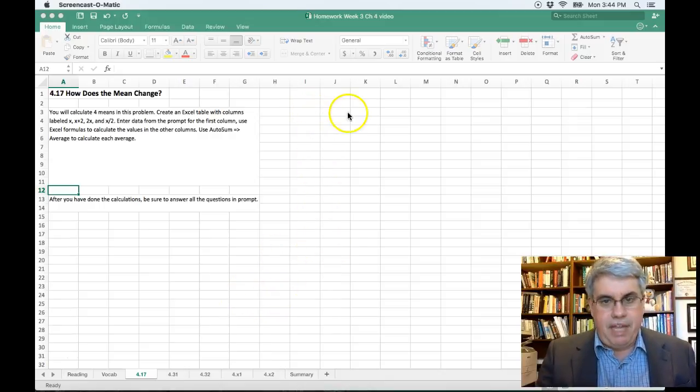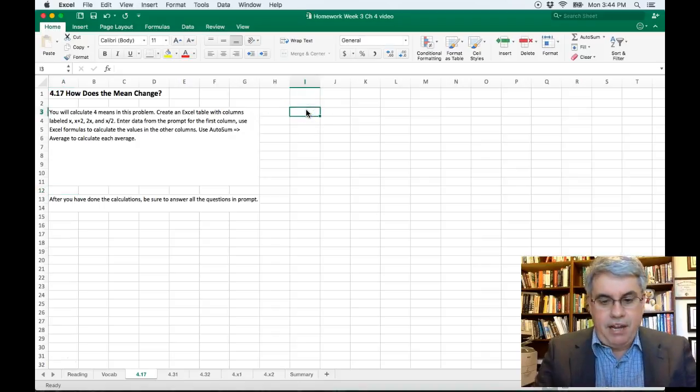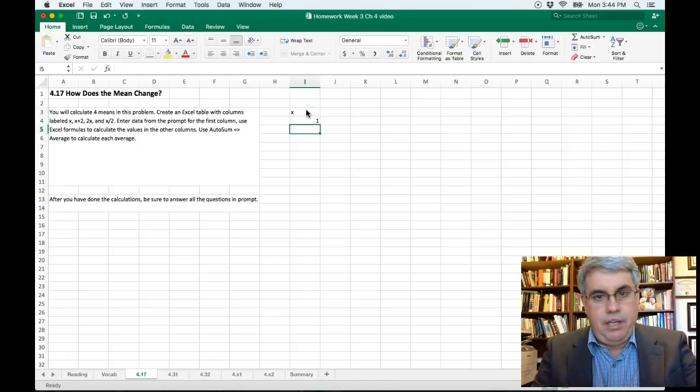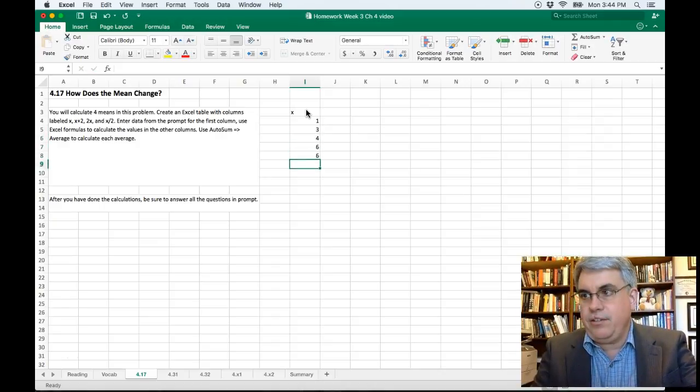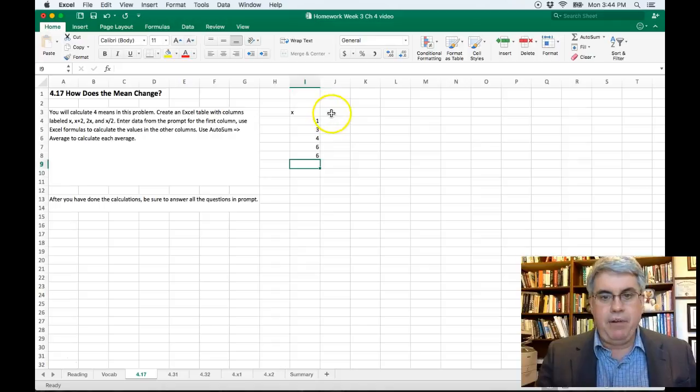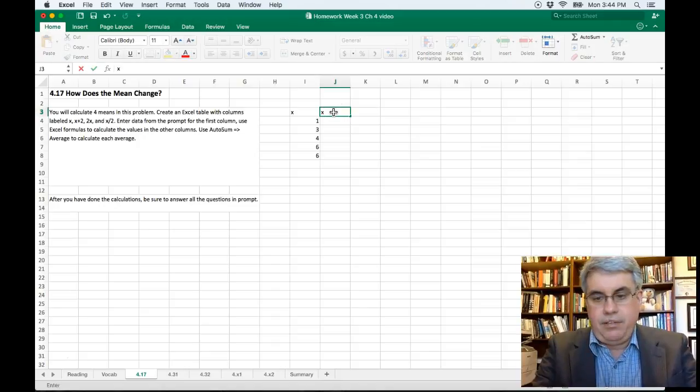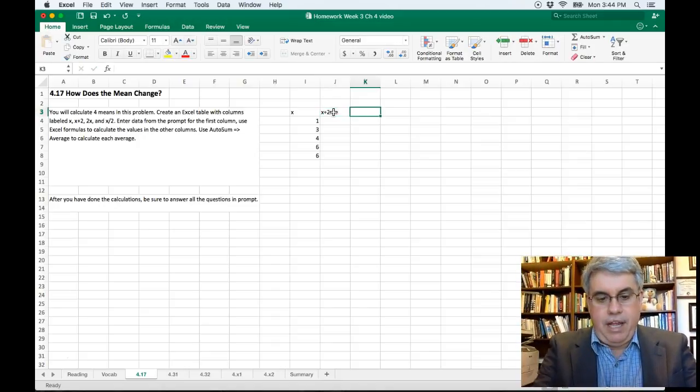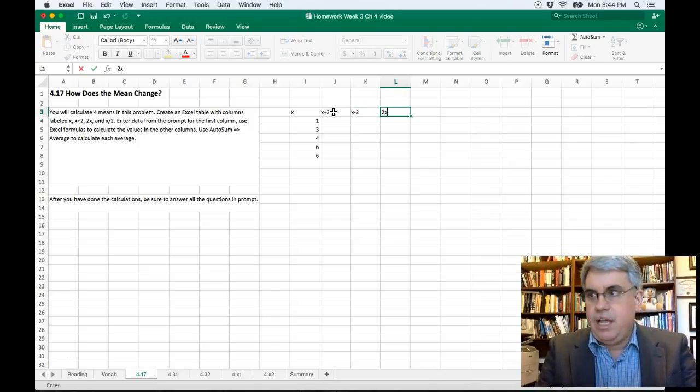So we're going to start off with some data. I will put that in the column here, and I will call this X, and our data is 1, 3, 4, 6, 6. We've got 5 pieces of data, and we are going to calculate the average for that. Then we're going to calculate the average for X plus 2, and then X minus 2, and then 2x and x divided by 2.